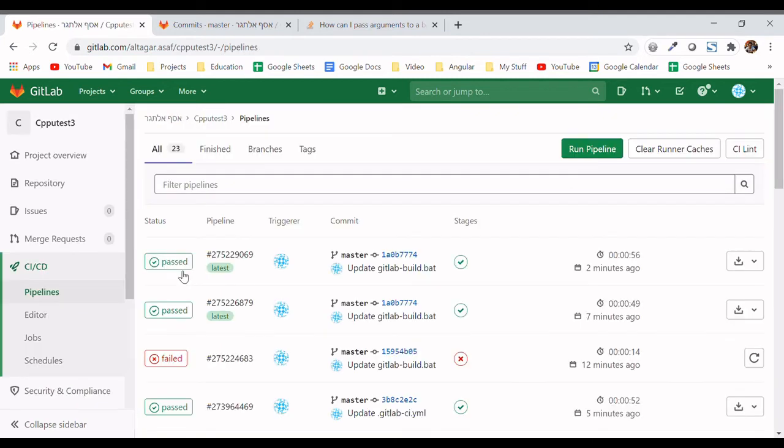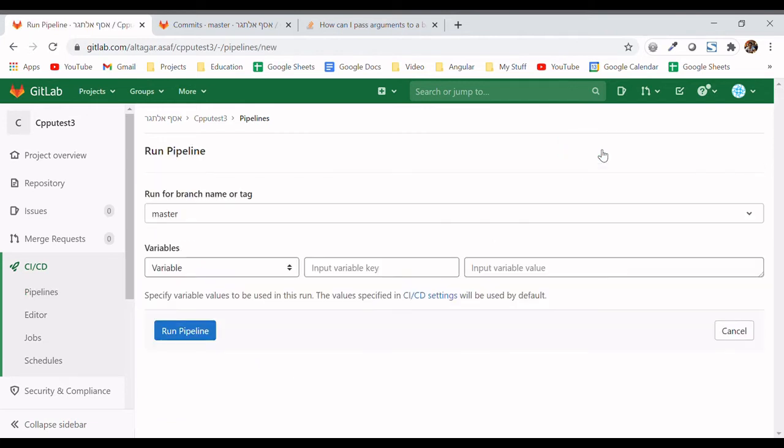Now, we'll go ahead and run our pipeline. All the required configuration will be inserted to the pipeline's code. Let's run our pipeline.